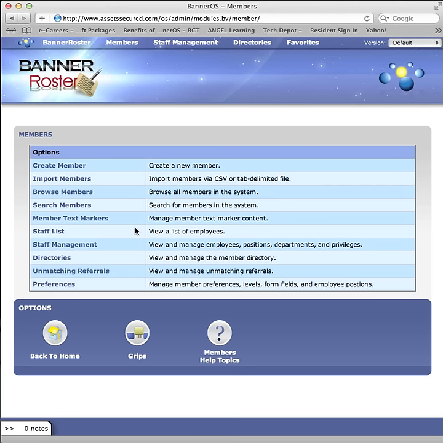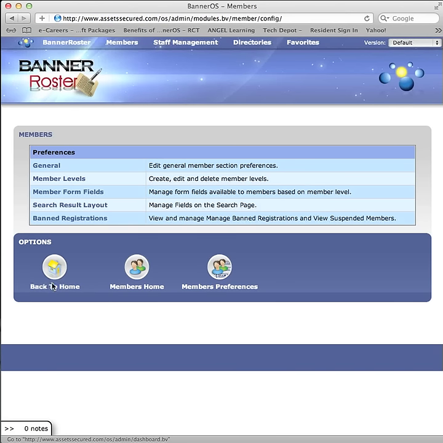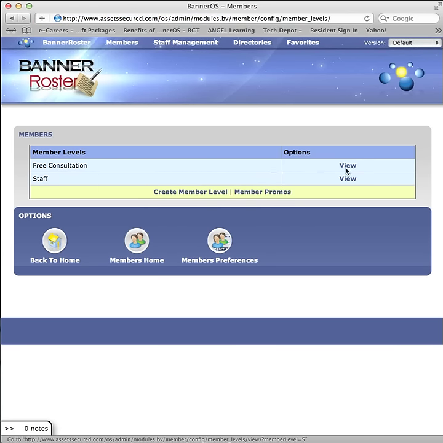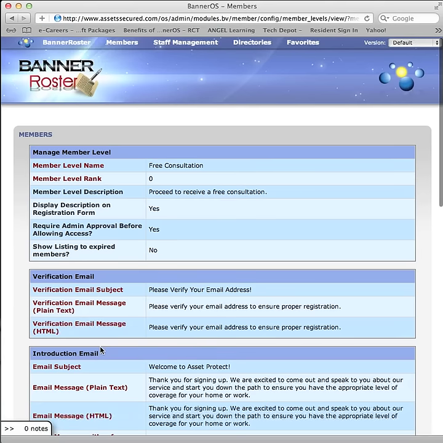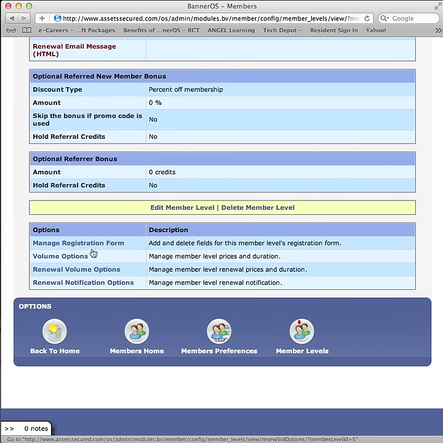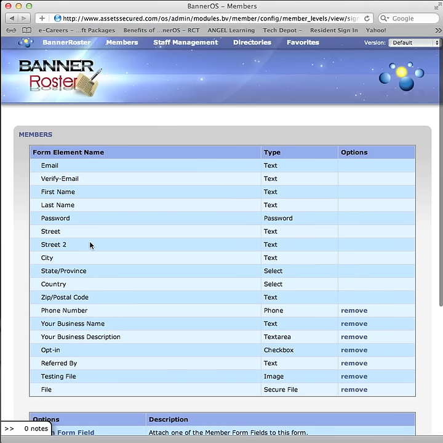To manage the registration form, click on Preferences from the BannerRoster dashboard. Click on Member Levels. Click on View next to the member level. Scroll down and click on Manage Registration Form.